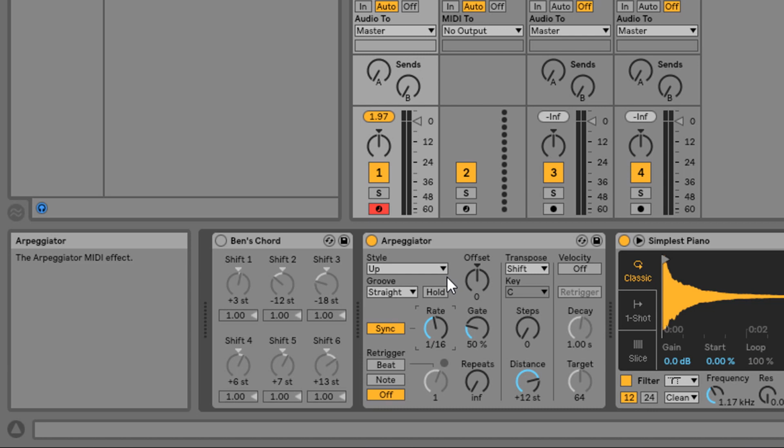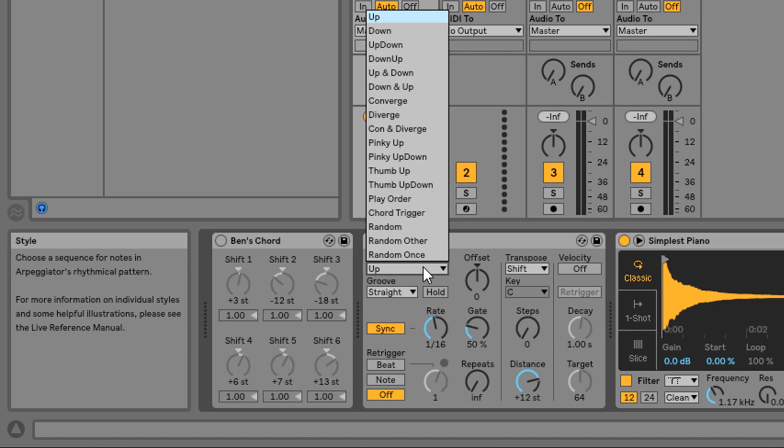The order in which the notes are played, chord trigger, this lets me alternate between 2 chords, although you will need a keyboard for this, or I can play randomly, using either complete random, random where it always goes to different pitches, or random once where it plays every pitch once before choosing a new one.